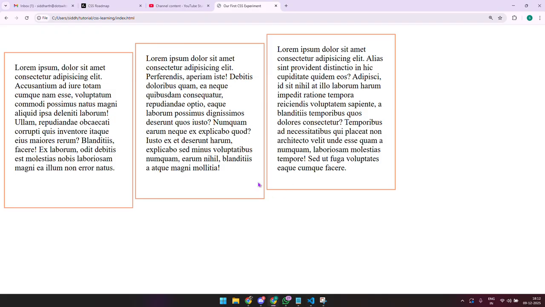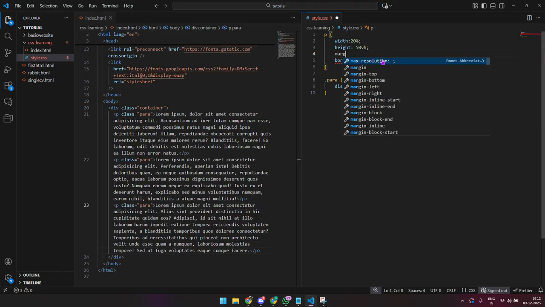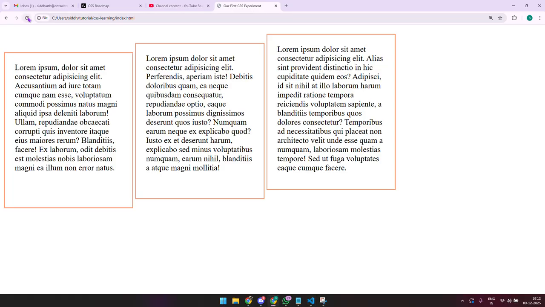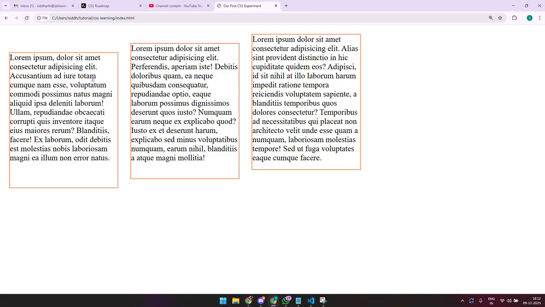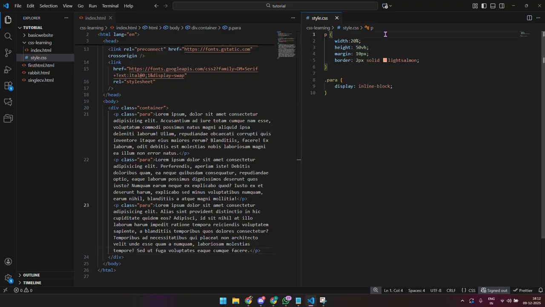I'm wondering what the issue might be. If I look at it, let's say we give a margin of 10 px only, what does it do? Still keeps it this way. Why is that?